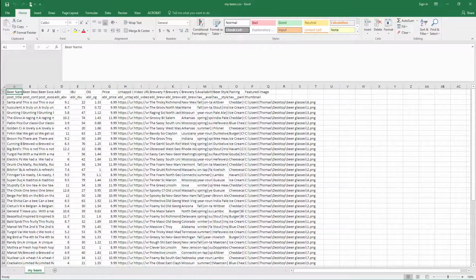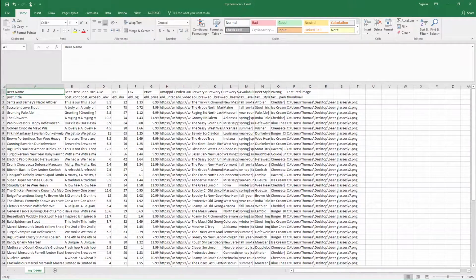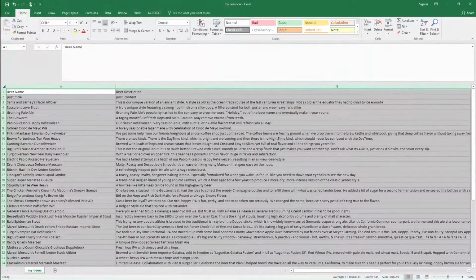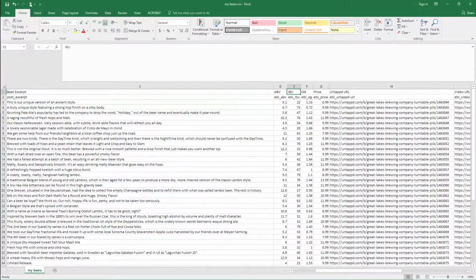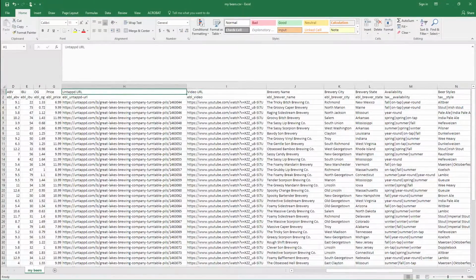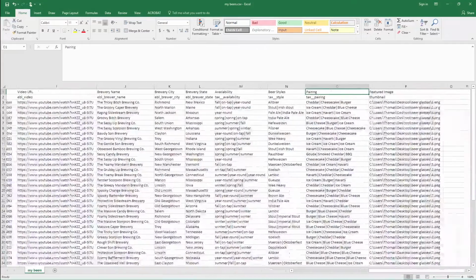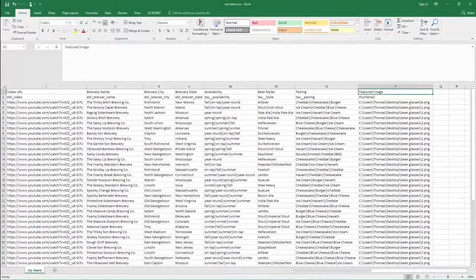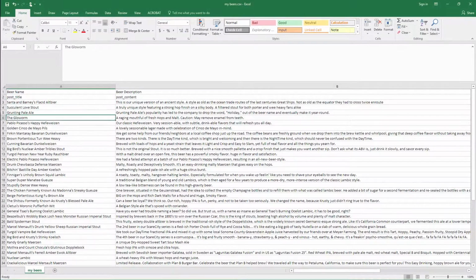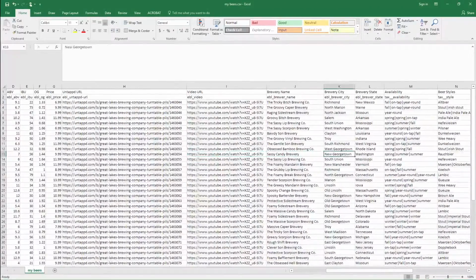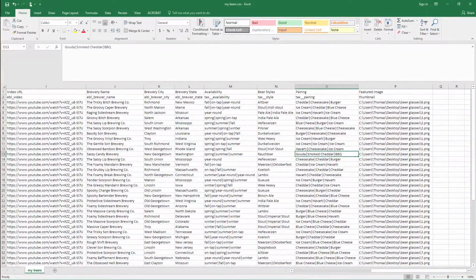Okay, so if you look at this file, you'll see it has the name, the description, the excerpt, the ABV, IBU, gravity, the price, the URL, the untapped URL, the video URL, brewery name, brewery city, state, availability, beer styles, a pairing, and the featured image. And then all these different beer names. As the table goes down, you can see all the different names of the beers, description, and all of the values of all of these things have been added in this spreadsheet.